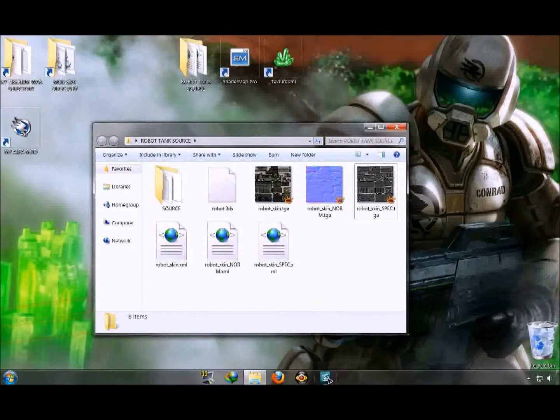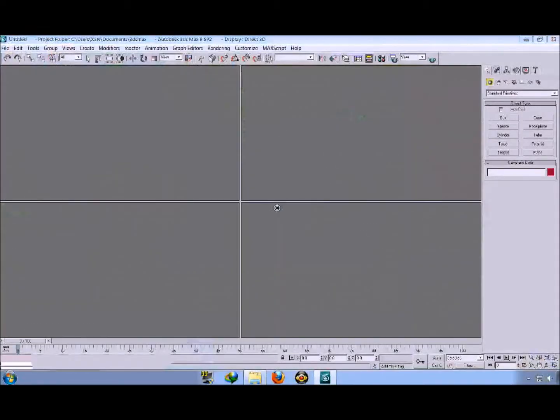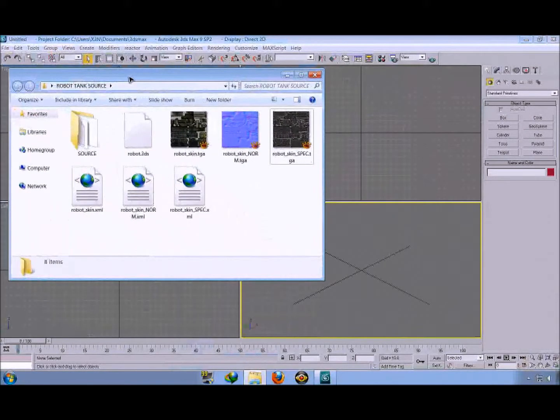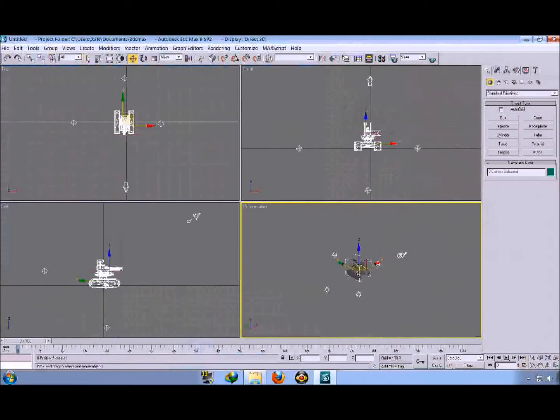Load of maps. Dragging and dropping the 3ds file into Max, we may see various unwanted items like cameras and lights. Please delete these now. Line up the tank so the tank faces right in the front viewport.